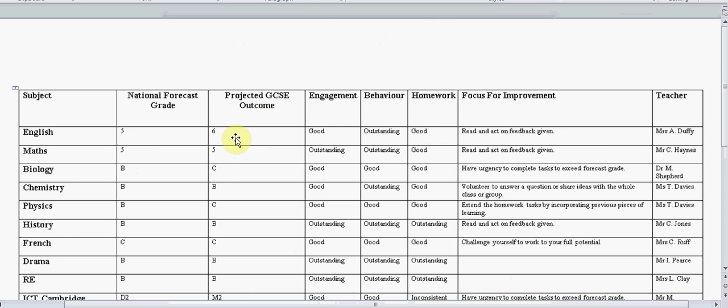Mrs. Duffy is saying, actually, in English, your student's doing a bit better than that. Mrs. Duffy's projecting that the outcome will be a 6. So they'll be getting a grade 6 for their GCSE. So that's absolutely fantastic. They're doing better than we might expect them to do nationally.